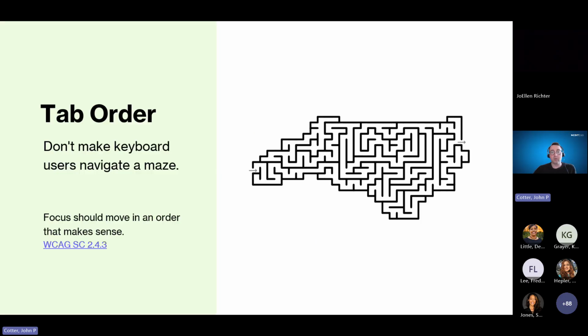Now, another thing that's important for focus is the tab order. When you're navigating with the tab key and it moves through the interface, you want it to go in an order that makes sense, right? You don't want to make your keyboard users navigate a maze. It should go from top to bottom, maybe left to right, in an order that makes sense. Kind of the way you would fill out a form, you want it to go from the top to the bottom, right?